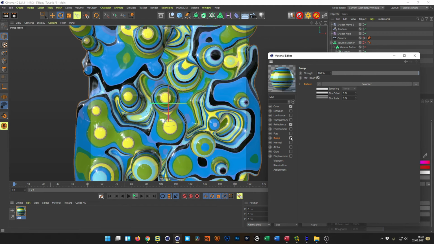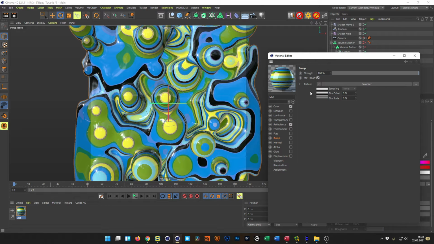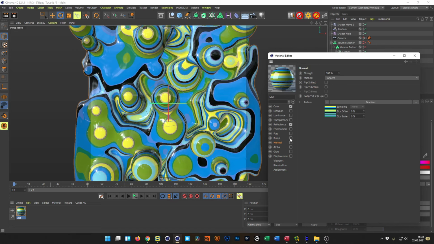We can disable this. We still have our gradient here in the clipboard. Here we do the same. Yeah, it's easier, we go to here, copy this one, so we have one, so we don't have to do this with the colorizer. So paste. Okay, but this will not work.